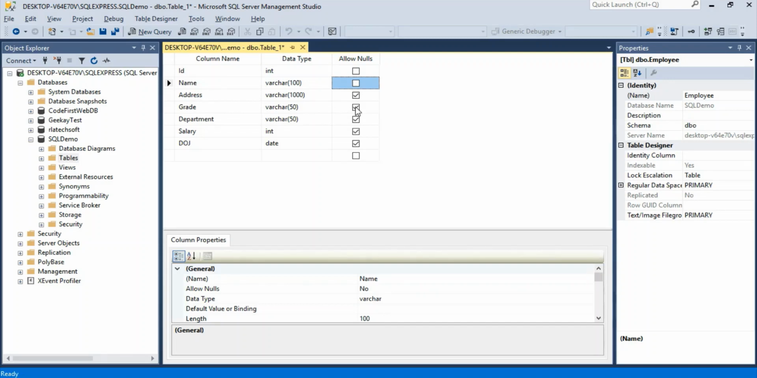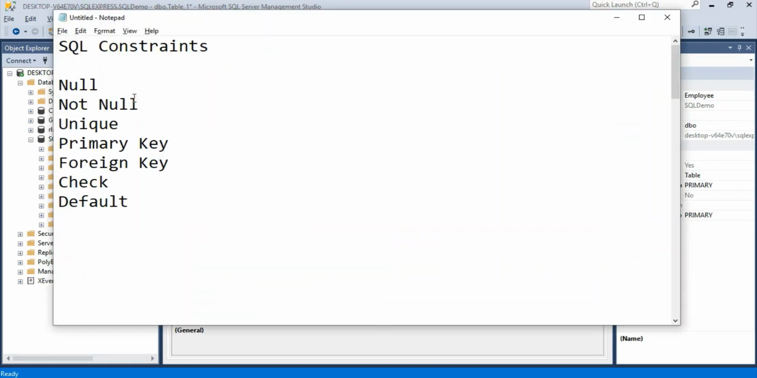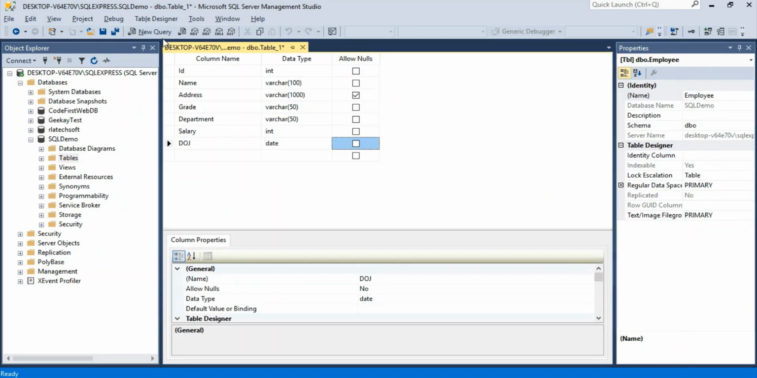Every employee will have a grade, and every employee will be allocated with a department. Every employee will be paid with some salary, and he has a specific date of joining. So that means we have added not null constraint on all these columns and null constraint on address column. So we covered null and not null. So now let us see how to add unique constraint. So let me save this table first.